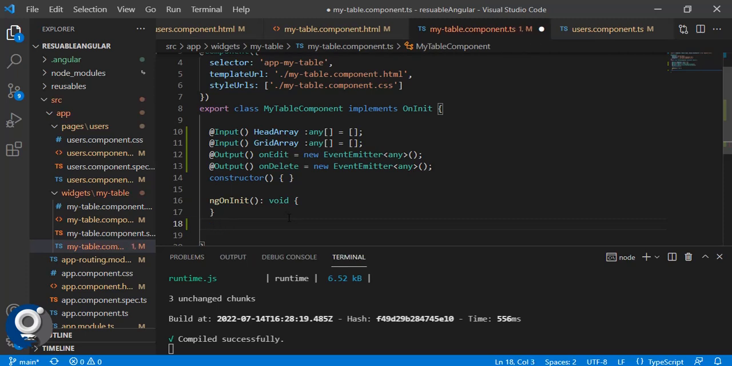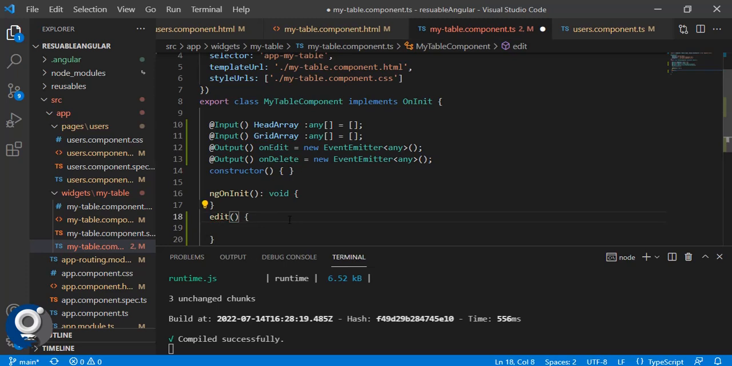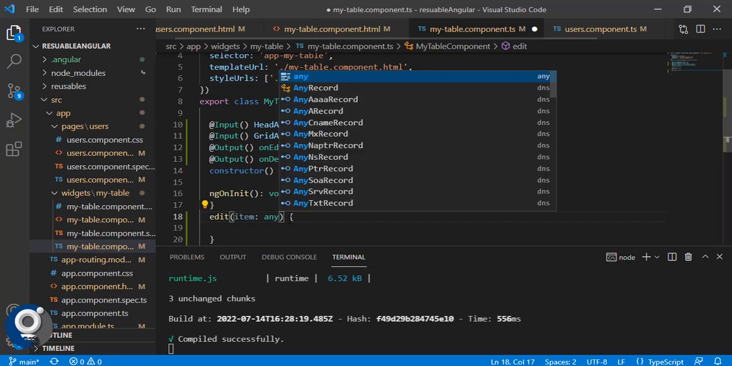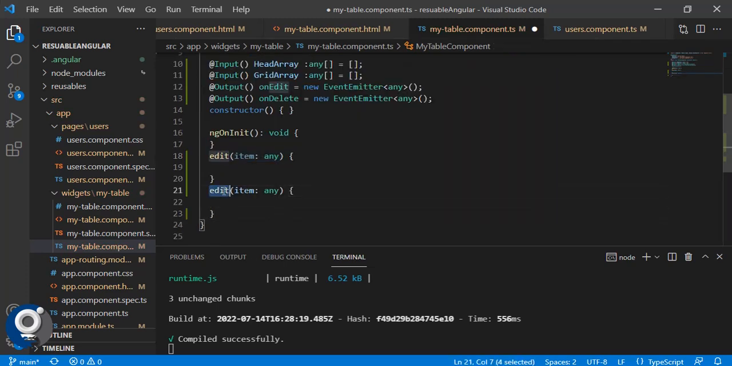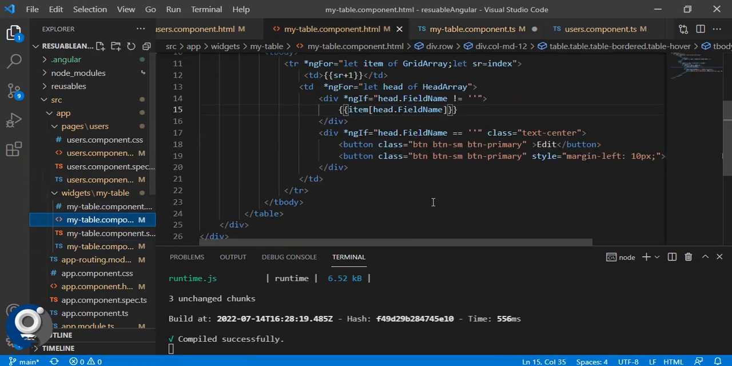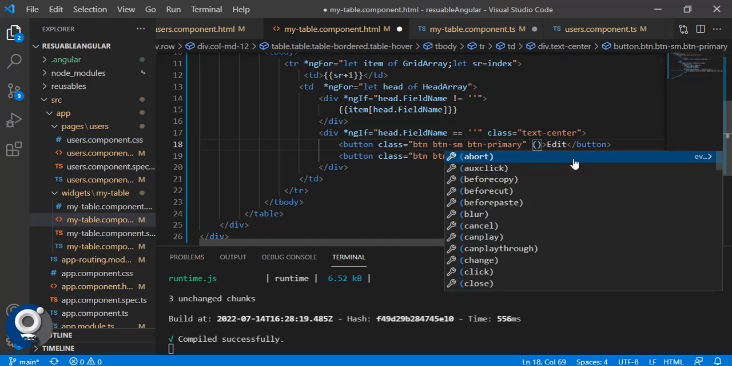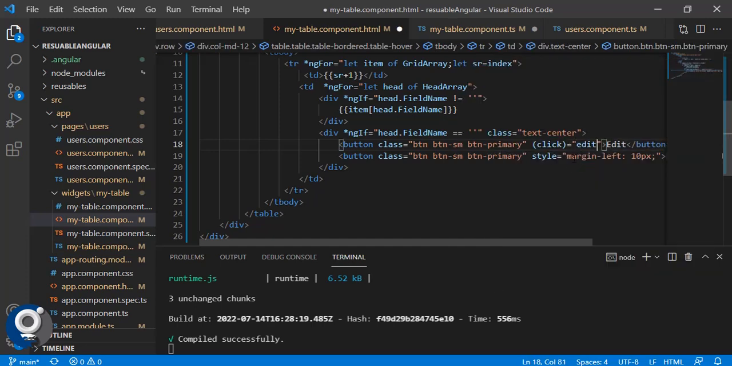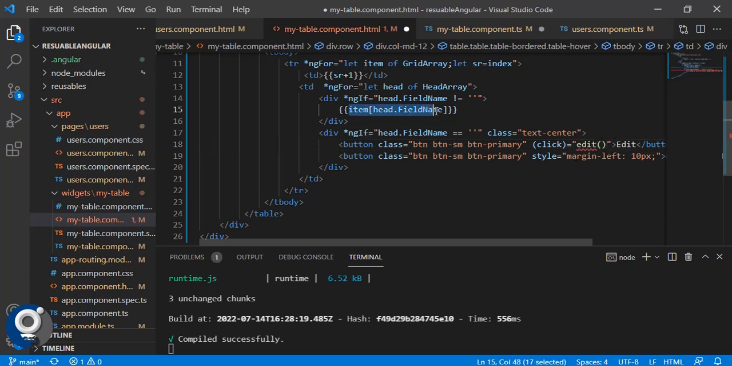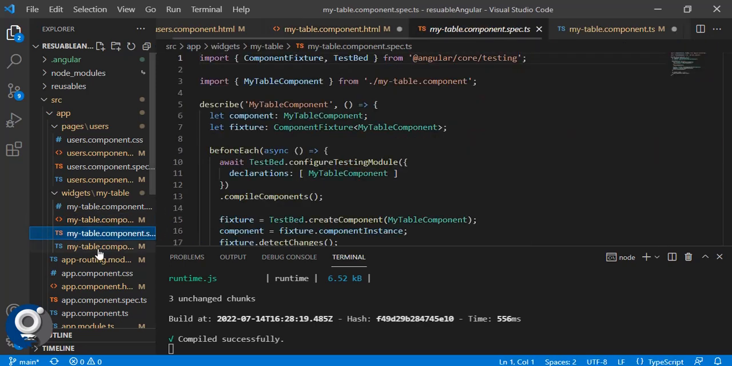Okay, so now we just need a local function also, onEdit. Here we will have item colon any. Same for the delete function. Okay, now we need to call this function on my buttons, with a normal click event. And we need to pass the object also. So the object we will be passing is the complete item. Same thing for delete also.